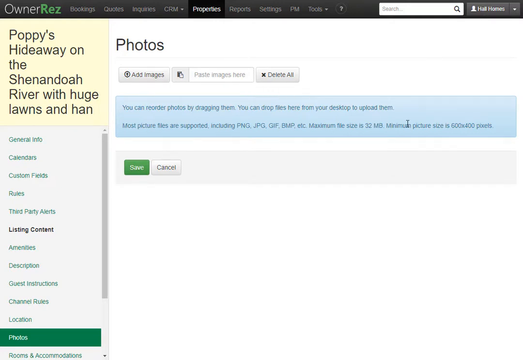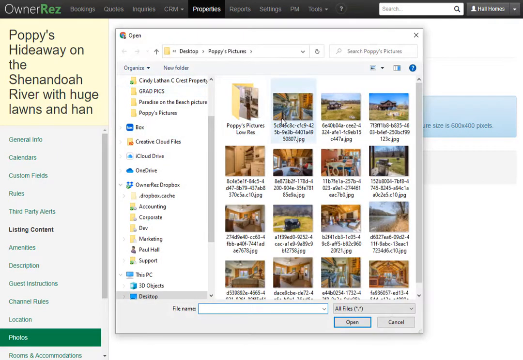The minimum size for pictures is 600 by 400 pixels with a maximum file size of 32 megabytes. Let's add some photos. This will bring up the File Explorer, where you can find your photos wherever you have them saved on your desktop. Here I have my folder pulled up, and I'll want to import this image. Click Open.